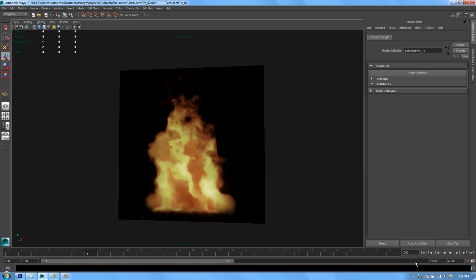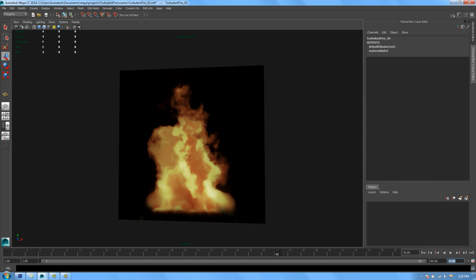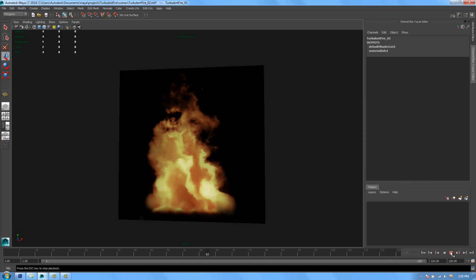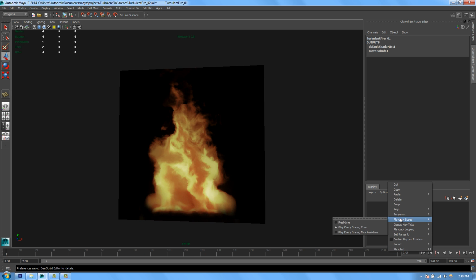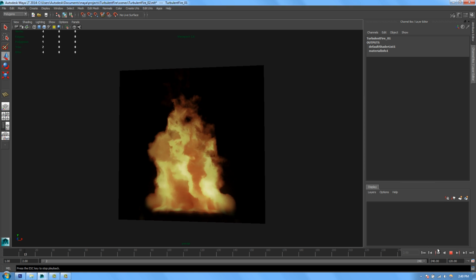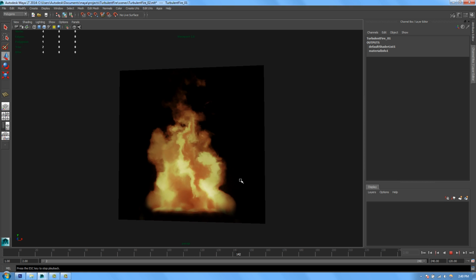Looks like it's going a little bit fast. We'll want to increase our time slider here. Let's adjust this to maybe 120 and 120. Go ahead and play that. And then just make sure to right click on your timeline, go to playback speed, and enable real time. And now when we rewind and play the track, it looks pretty good.